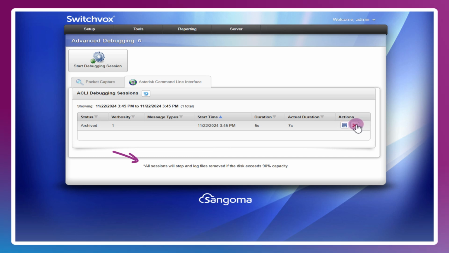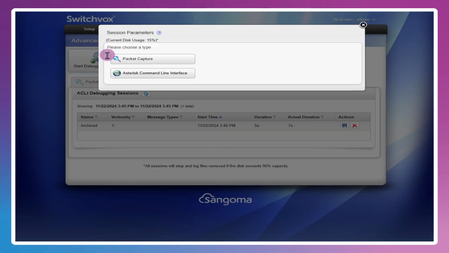Take note of the message at the bottom that does say that all sessions will stop and log files removed if the disk exceeds 90% capacity, so you do have some checks in place so as you don't exceed your disk space. You'll notice, when I went to start the debugging session, it did note my current disk usage here, so you can get an idea of how much you should capture, or if you should capture at all before addressing some of the steps we discussed prior on cleaning up disk space.